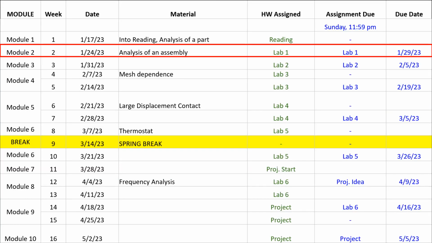So now let's take a look at our schedule for the semester. Within the schedule, we have a column for our module, what module we're working on, what week it is in the semester, the date, the material we'll be covering within that module, what homework assignment was assigned, what assignment is due, and what the due date is of that assignment. So last week was our module number 1, where we just did our introductory reading and analysis of a part for the new material, and your only assignment was the reading.